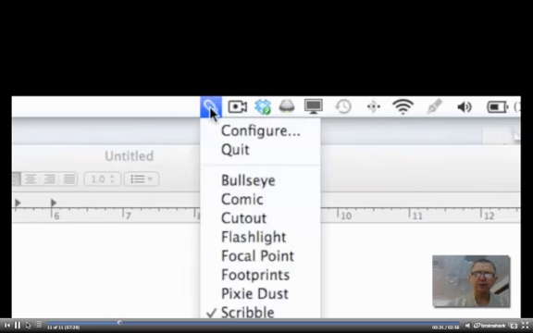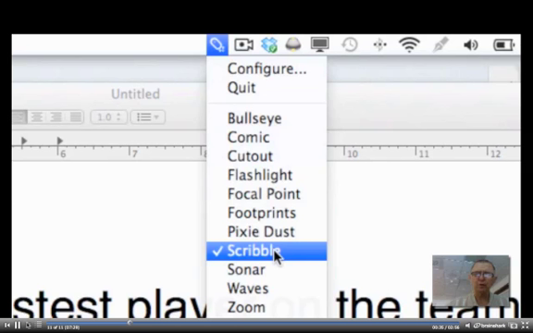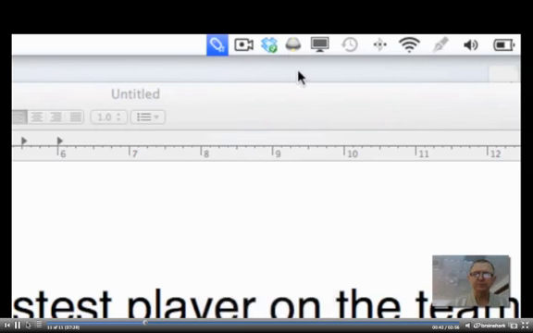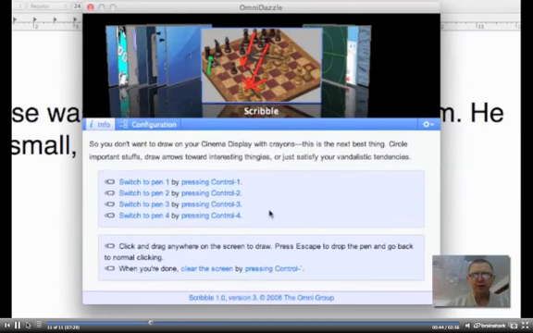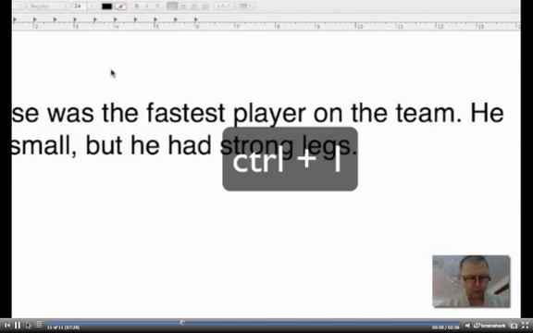And if I click on the Omnidazzle icon and choose Scribble, that's the tool within Omnidazzle that I can write with. Then I'm going to click on Configure, and it will tell me the keyboard commands I use to choose pen colors in Omnidazzle. So I'm going to close that. And on my keyboard, I'm going to press Control 1, and I think that's black.